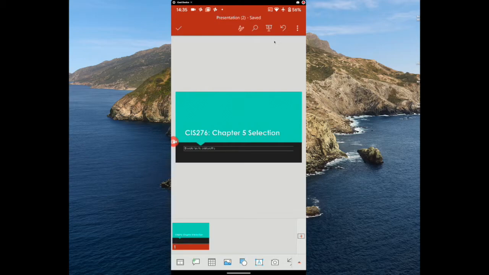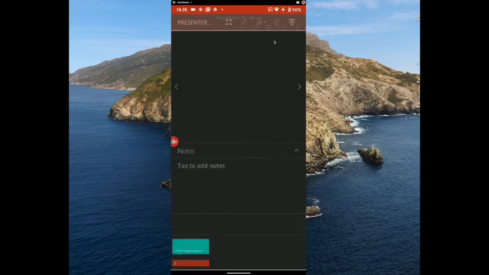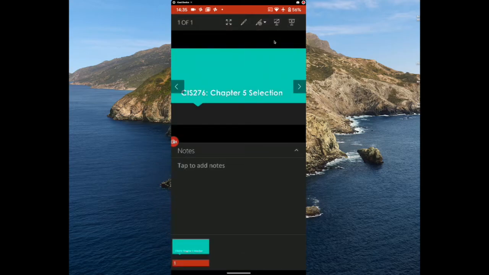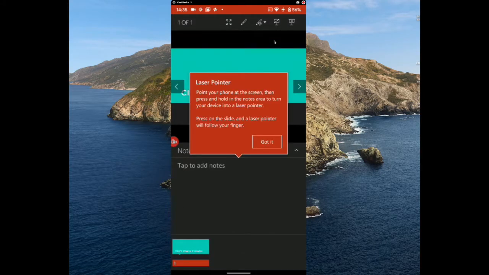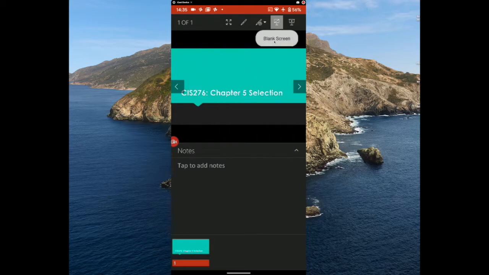So essentially, all we have to do is tap on the play. So again, that is in the upper right-hand corner. It's the little drop-down screen looking thing with a play button on it. And right next to it is a little drop-down screen looking thing with an X on it. That's how to exit our show.